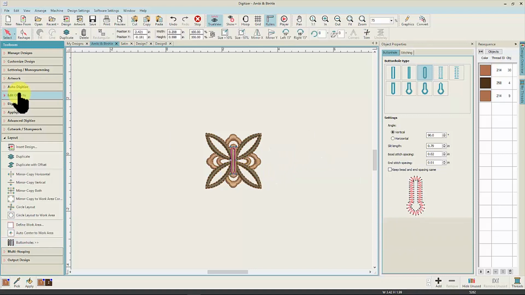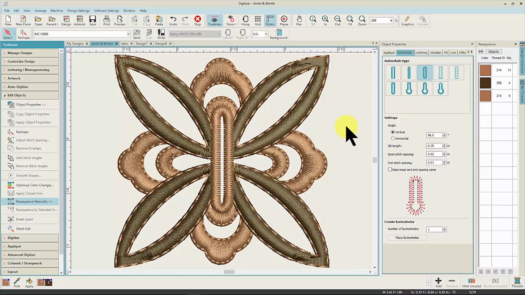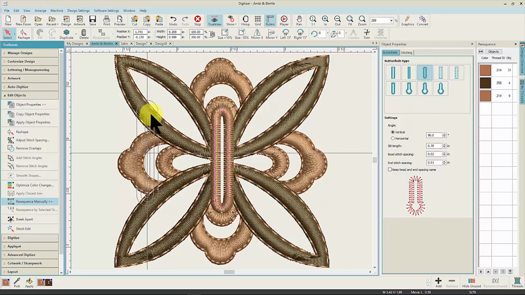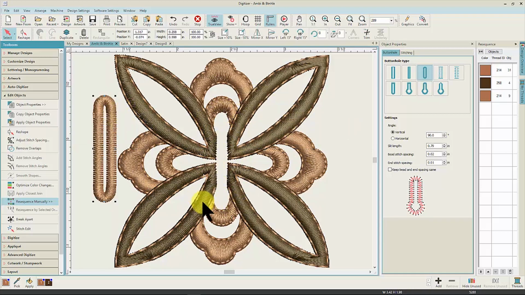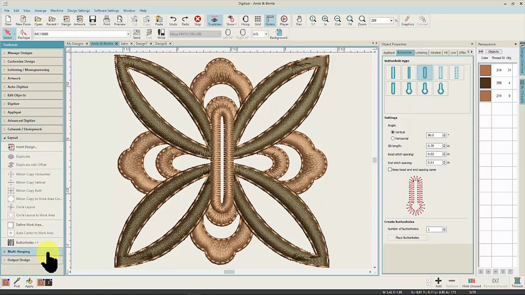a design. Select my Edit Objects toolbox and select Remove Overlaps. Zoom in, select the buttonhole and move it. You can see that the stitching underneath has been removed and the buttonhole is placed in the design. Let's finish looking at the Layout toolbox.